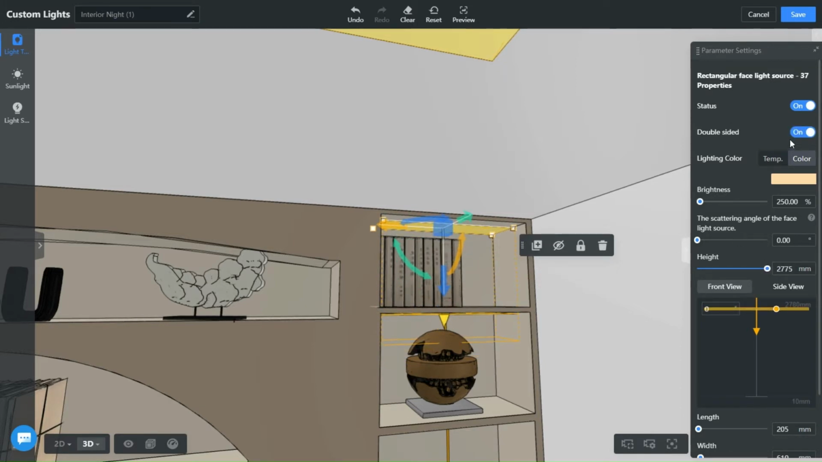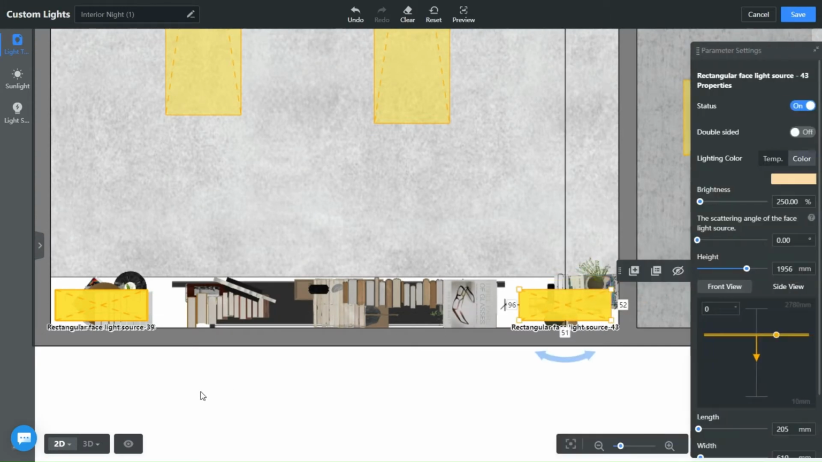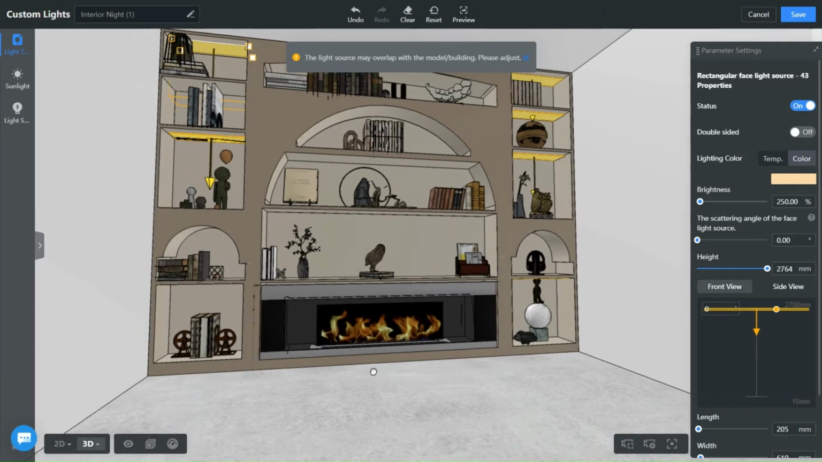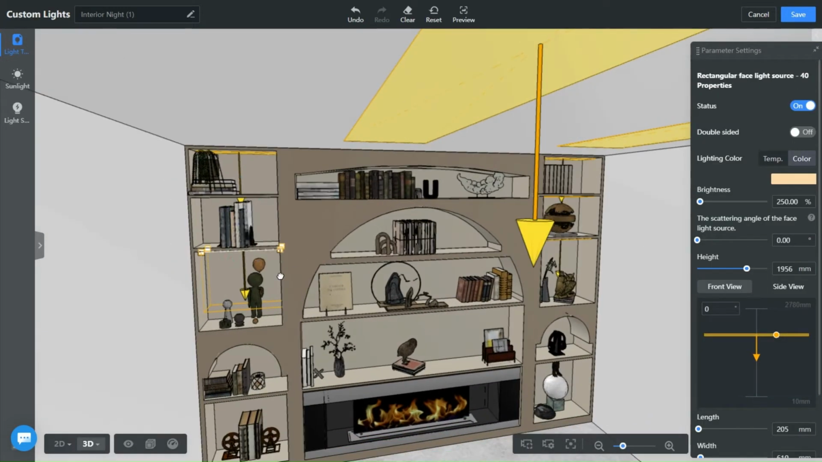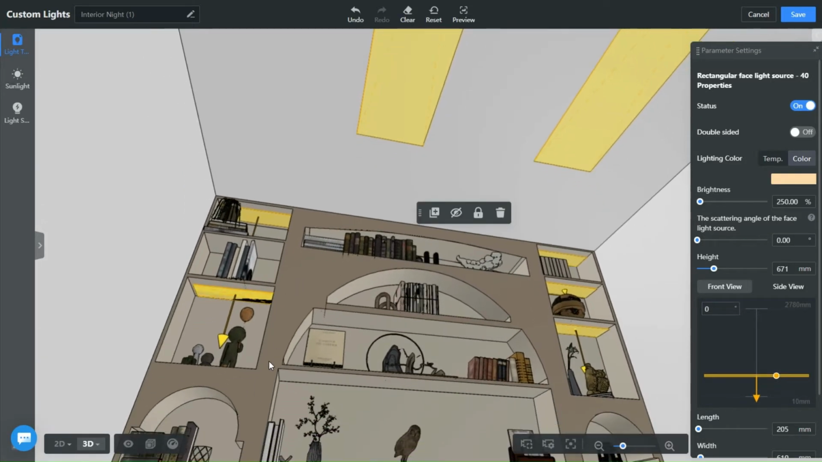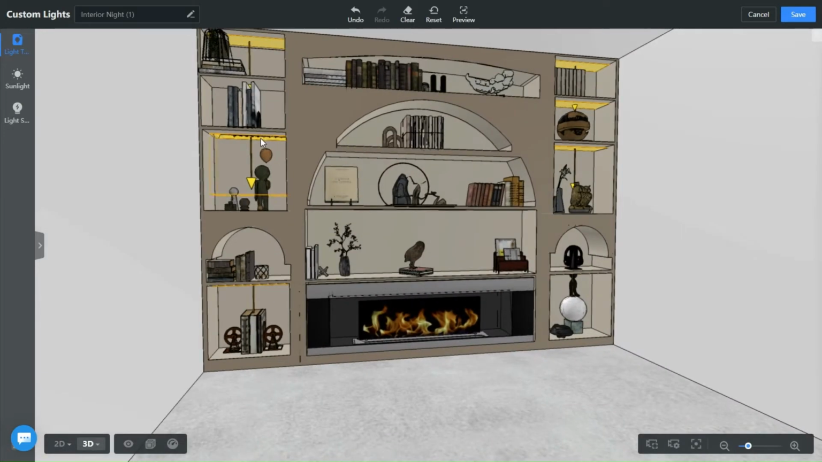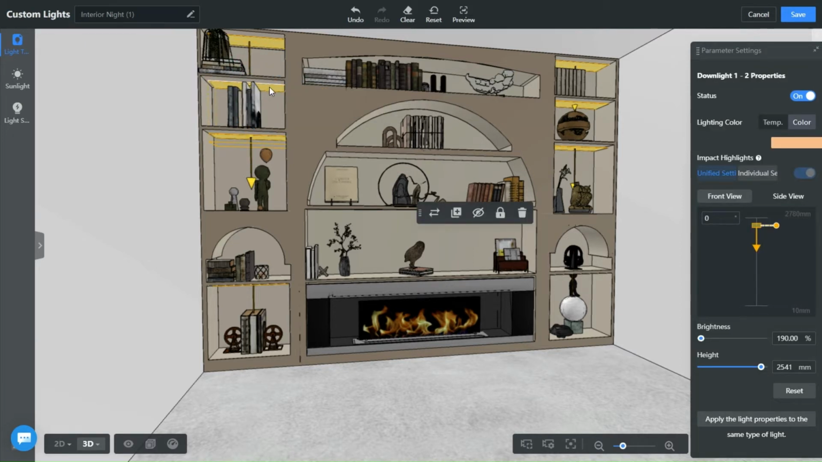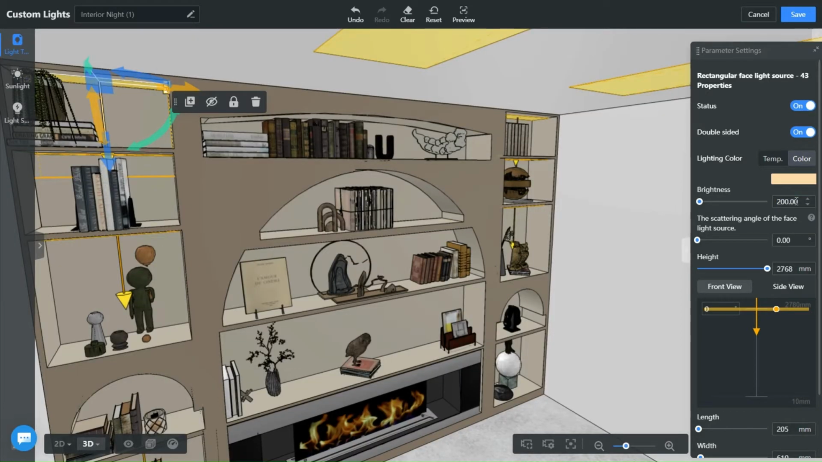The double-sided tool basically allows you to emit light in both directions, up and down, which will make the light brighter and sharper. I will be using it in the left shelves so you can see the difference it makes.